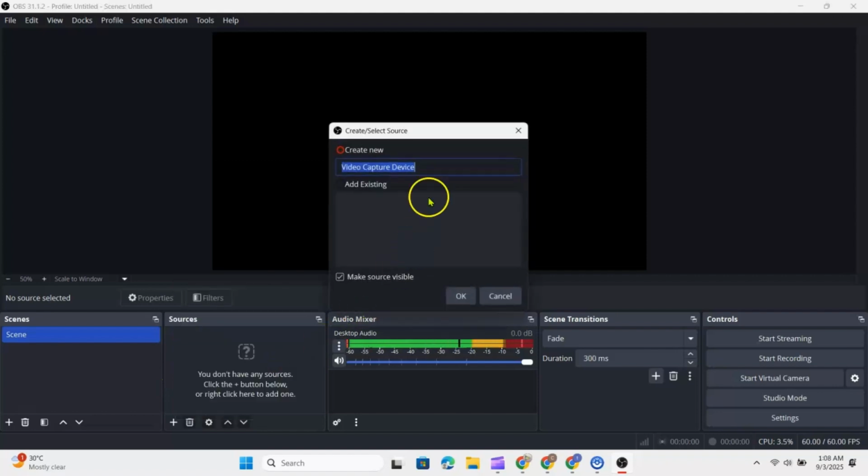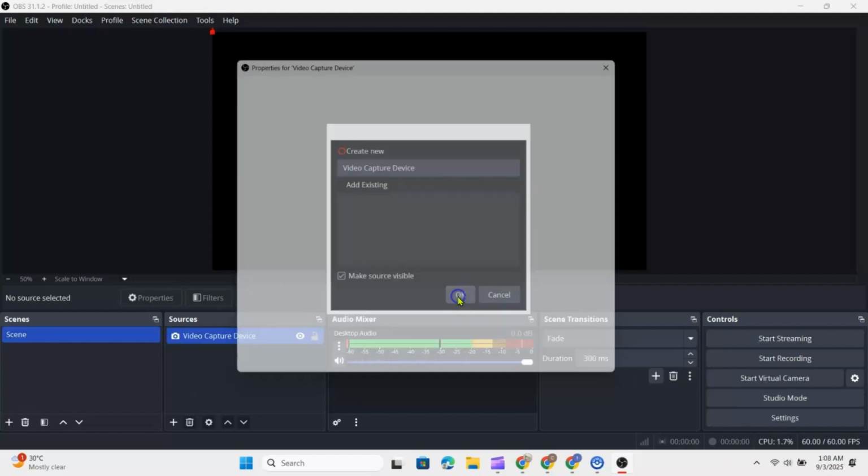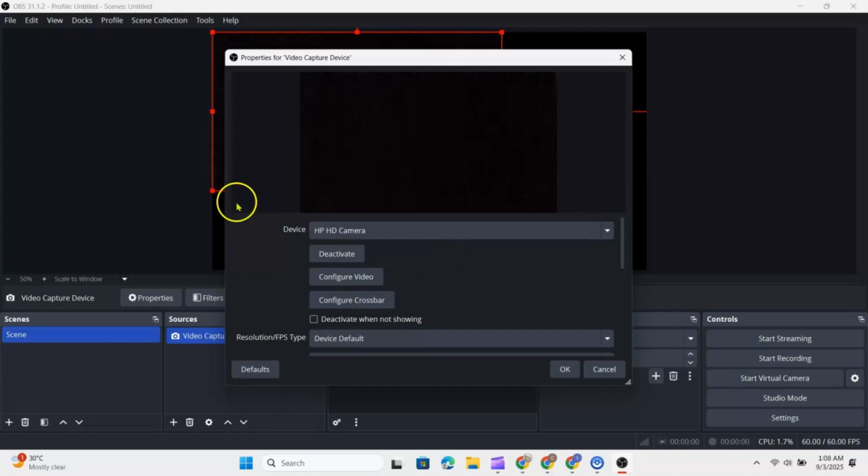A new window will pop up. You can give your device a custom name or just leave it as is. Then click OK. Now you'll see a new window where you can select a device.